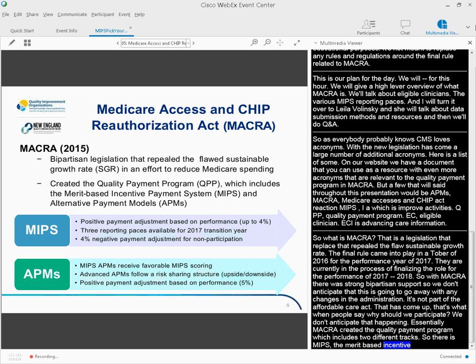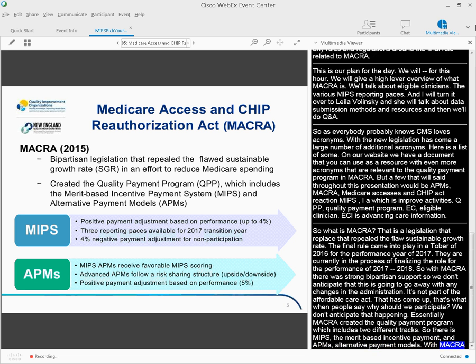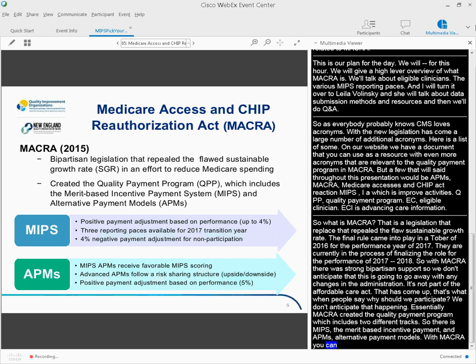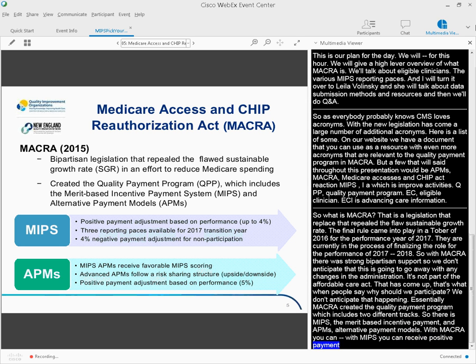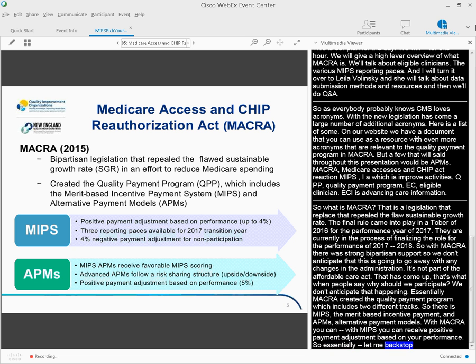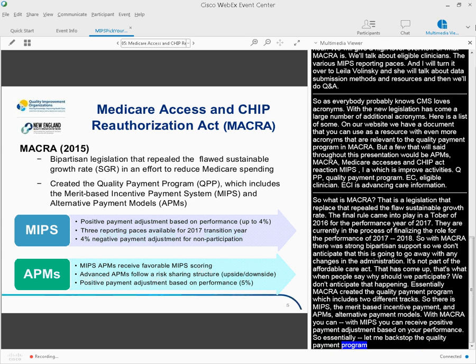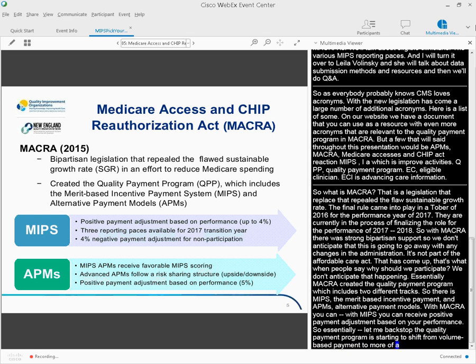With MIPS, you can participate and receive a positive payment adjustment based on your performance. So essentially, let me backstep. The quality payment program is starting to shift from volume-based payment to more of a value-based payment system. So essentially, that would be why you can get a positive payment adjustment based on your performance.